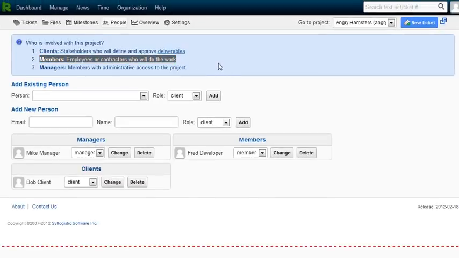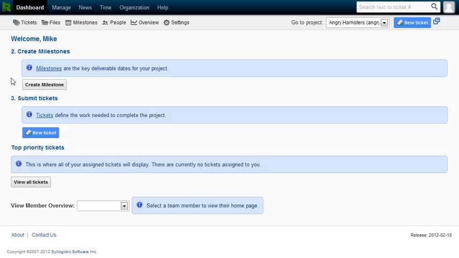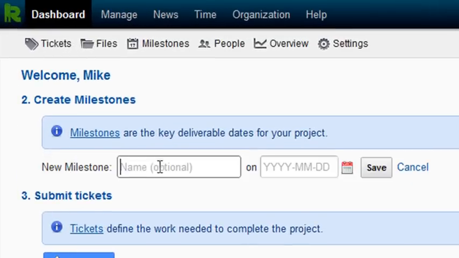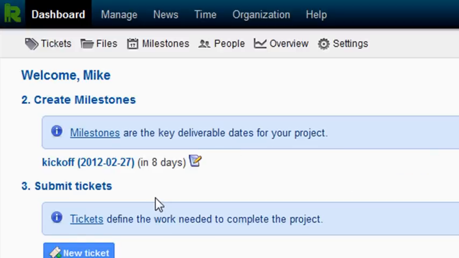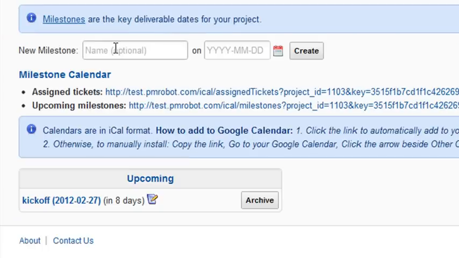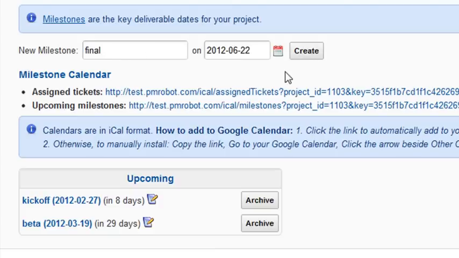Now that we have people on our project, what's next? Go back to our dashboard. We can see it's time to create a milestone. Our first milestone will be the project kickoff. I'll set that for next Monday. And while I'm at it, I'll go to the milestone screen and make two more. The beta, a month from now, and the final in a few months.